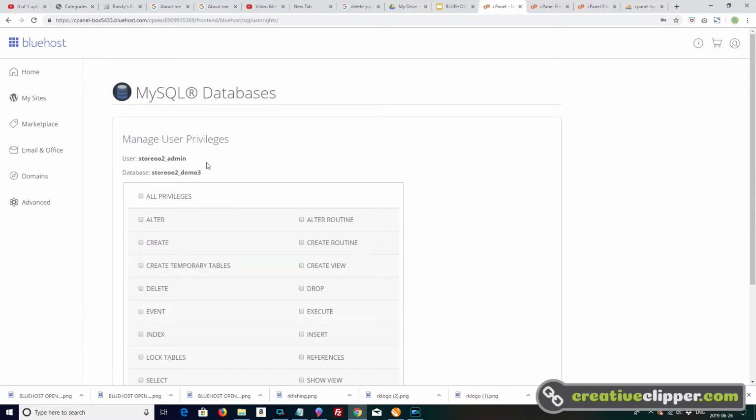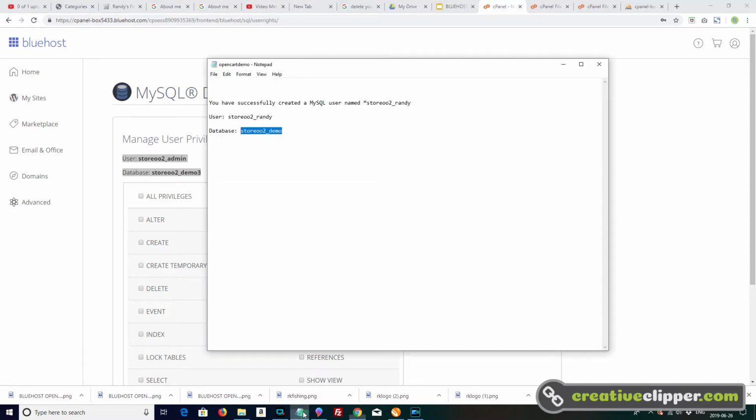Now it's going to ask me for the privileges. Now what I am going to do at this point is copy this into a notepad just for reference. I'm going to copy that into the notepad and save it, and I want my password in there too, which was free 19.